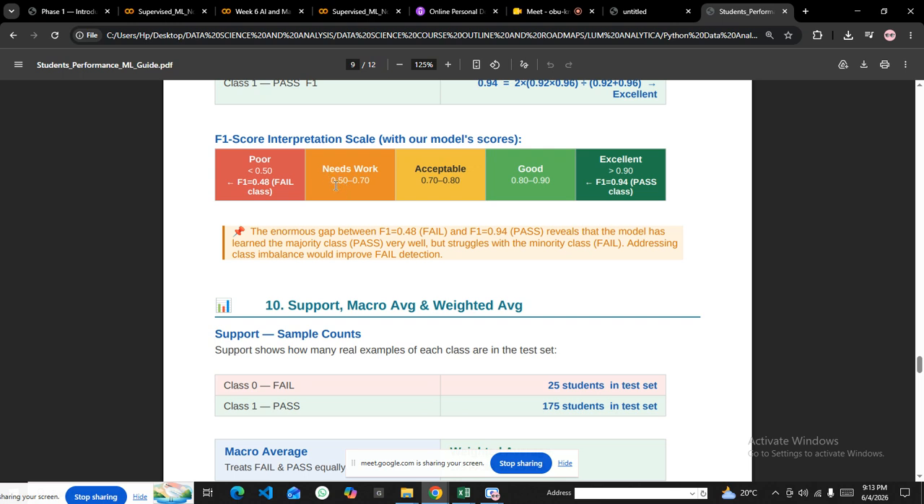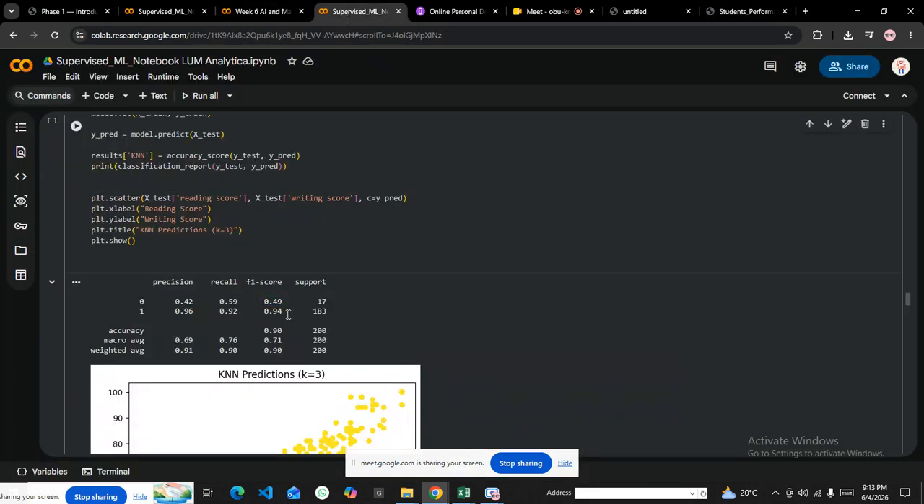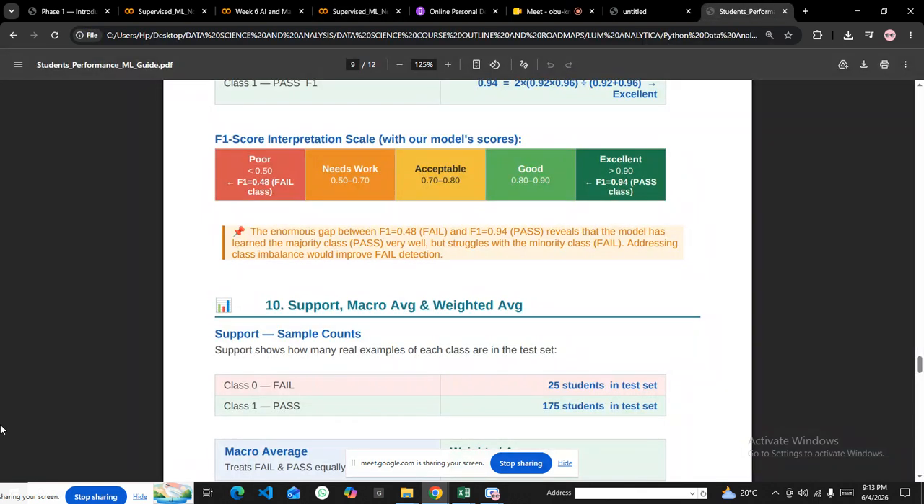Now, between 0.5 and 0.7, you need to work on your model. Between 0.70 and 0.80 is acceptable, no doubt. A good one is between 0.8 and 0.9, like what's happening in my past scenario, where I'm having 0.94 as my F1 score, 0.96 as my precision, and 0.92 as my recall. So that's a good one. An excellent score is above 0.90.